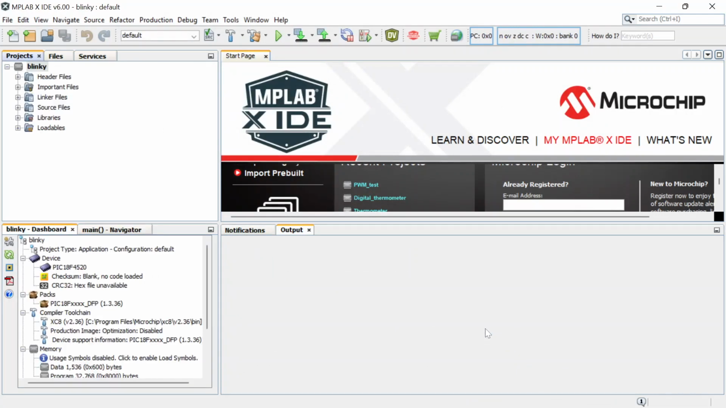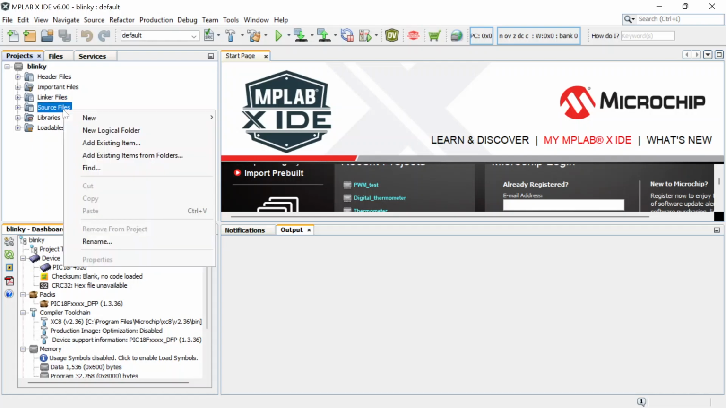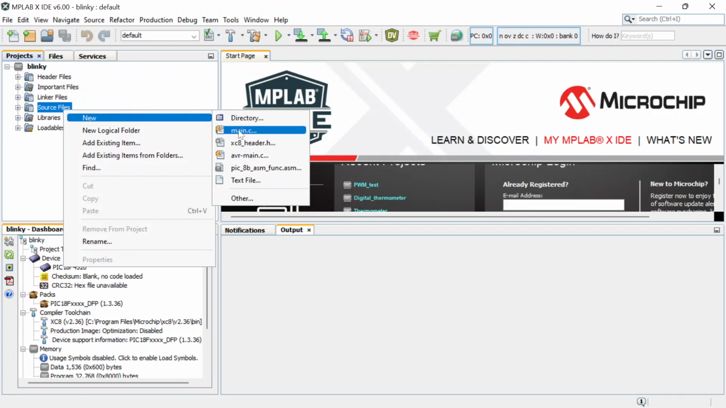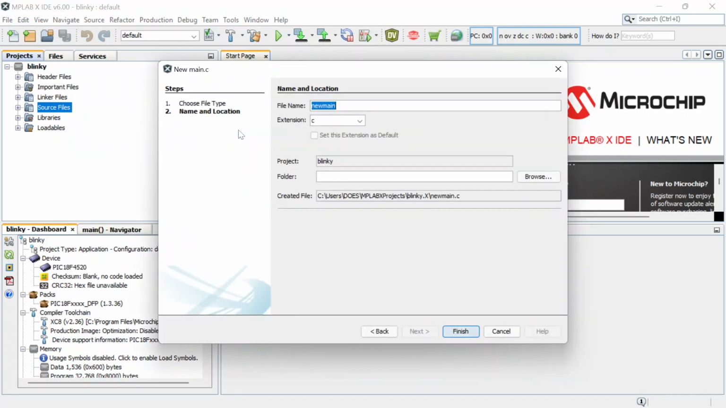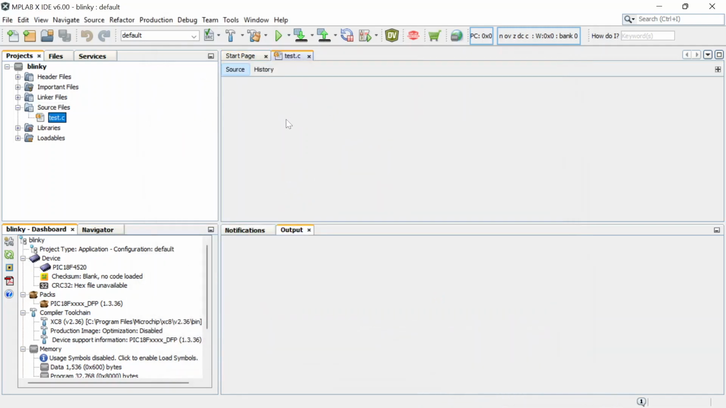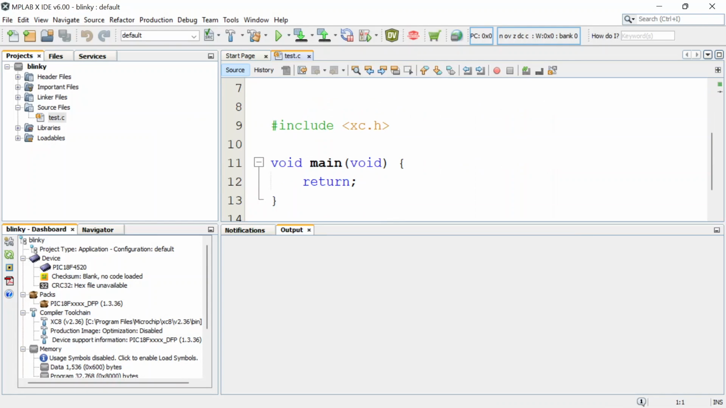Now if you want to write the code for it, you need to generate one .c file. For that, just right click on the source file, and under New you need to select main.c, and over here you need to provide the name of your source file. So let's say test, and the extension is .c. Click on Finish. You can see one test.c file has been created and you can write your own application inside this particular source file.